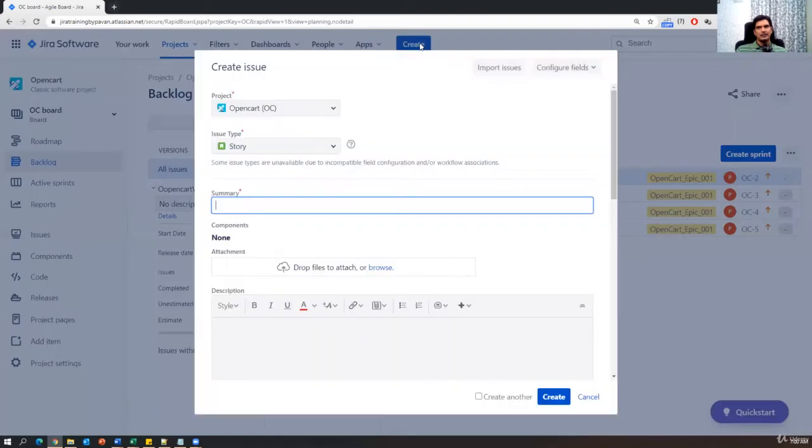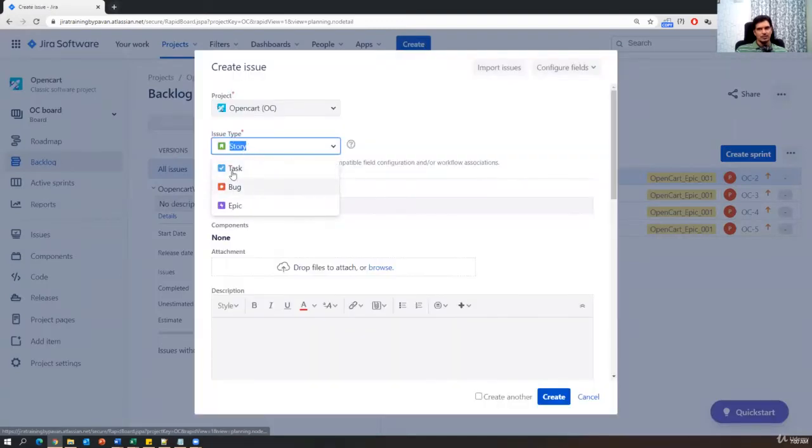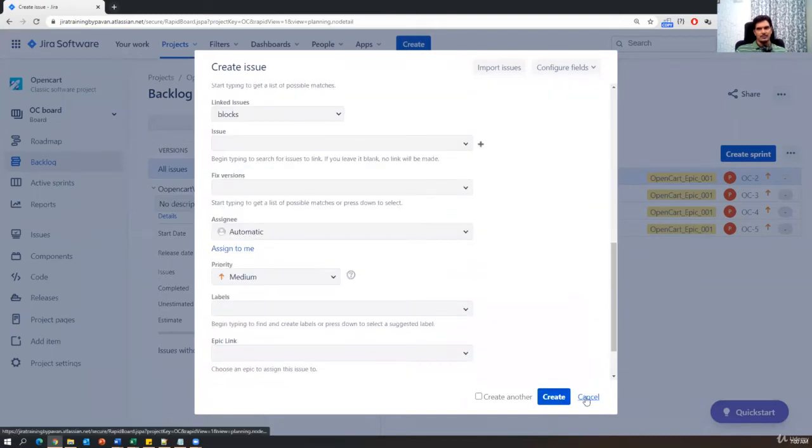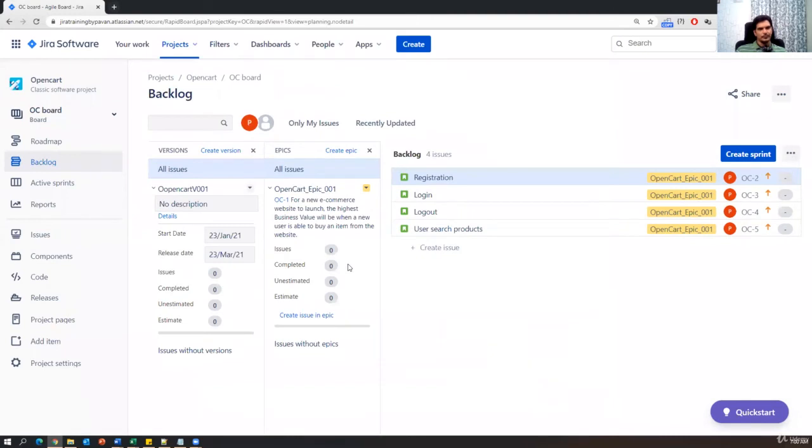Go to create and select the issue type as a story, and provide the summary and description. You can just create as many stories as you want. Okay, so this is how we need to create all the stories under the particular epic. Now once you have created your story, we have to add story points, because we need to estimate that story, and based upon the estimation, based upon the story point, we will select that story for the particular sprint, depending upon the duration. Okay, so now how do we add story points to these user stories?